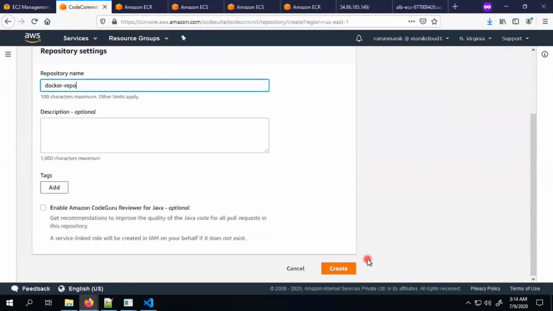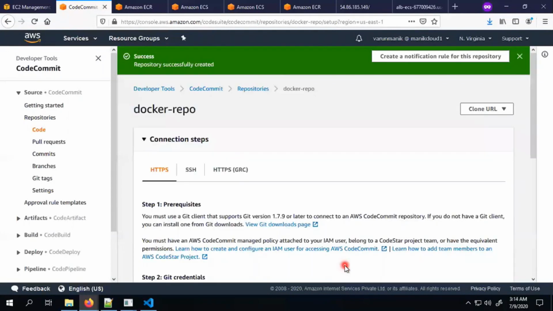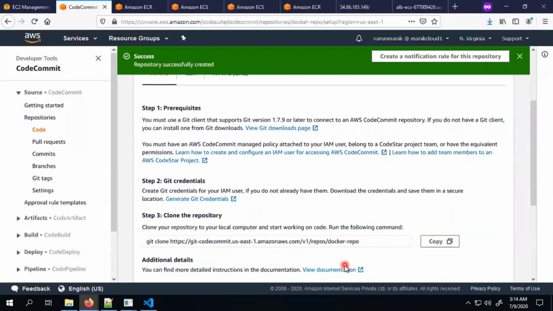Okay, and click on create. So to make a setup with this CodeCommit to your EC2 instance, there are a few things you want to do in the IAM user. But before that, let me tell you why we require that one.